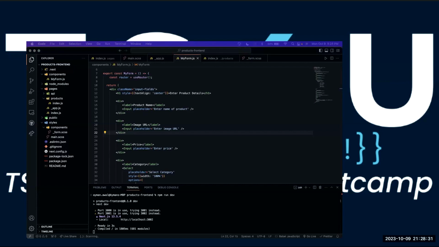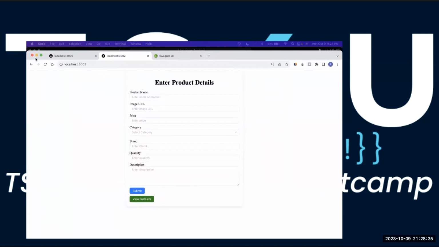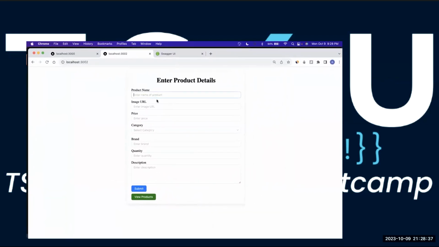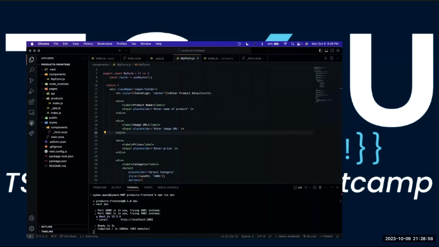Okay, so for now, we have this form that I just showed. Basically, it doesn't do anything. So first of all, what we want to do is, when we type values into each of these fields, we want to be able to save them somewhere so that we can make the post request and the actual product can be created. So let's do that.